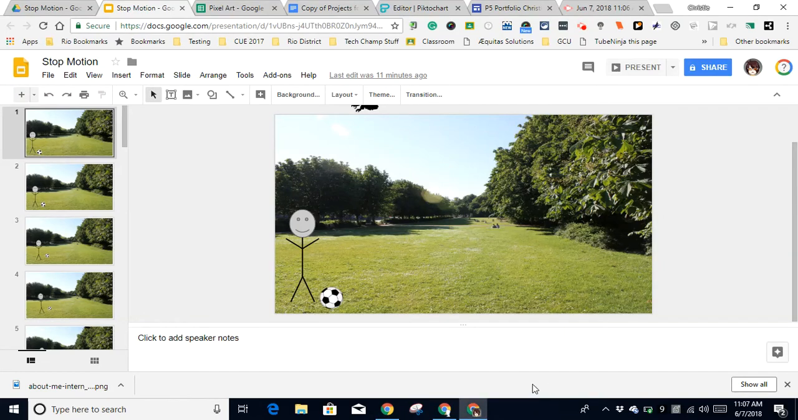Hey students, this is a video to show you how to embed a web page into your website. Now, this is a little bit of a complicated process. This is the process you're going to have to go through if you want your stop motion to be on your web portfolio. So if you've chosen to do that, I need you to listen very carefully.